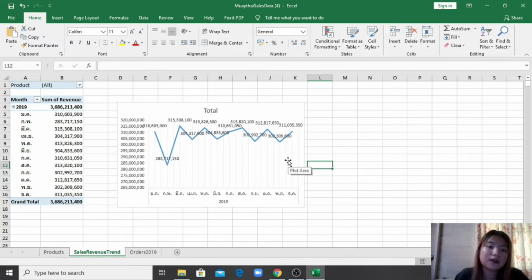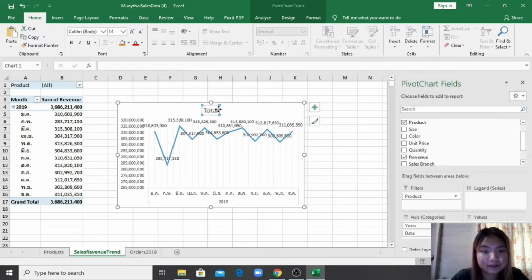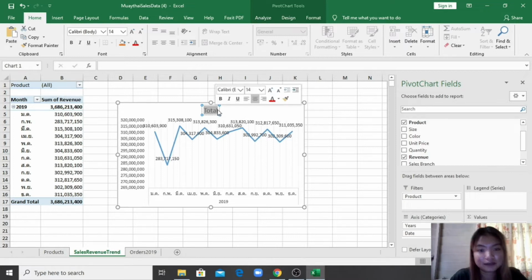Okay, now it's finished, but don't forget to set the name. This is the importance of the chart, because if you don't set the name of the chart, you will forget and not know which is the bar chart and what the name of the bar chart is.